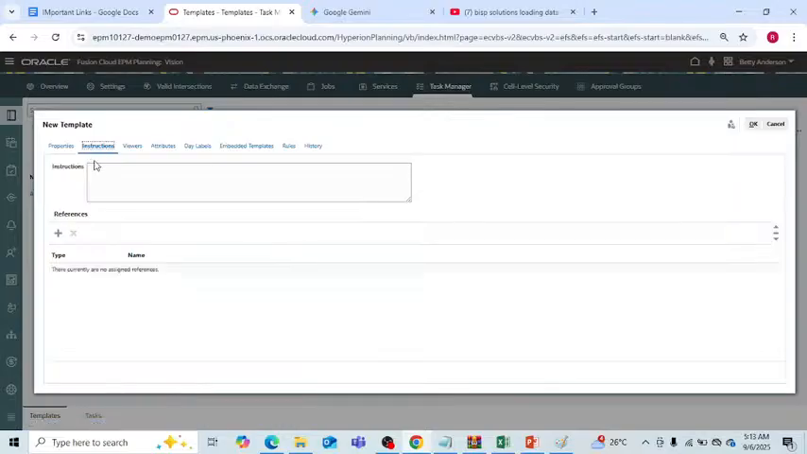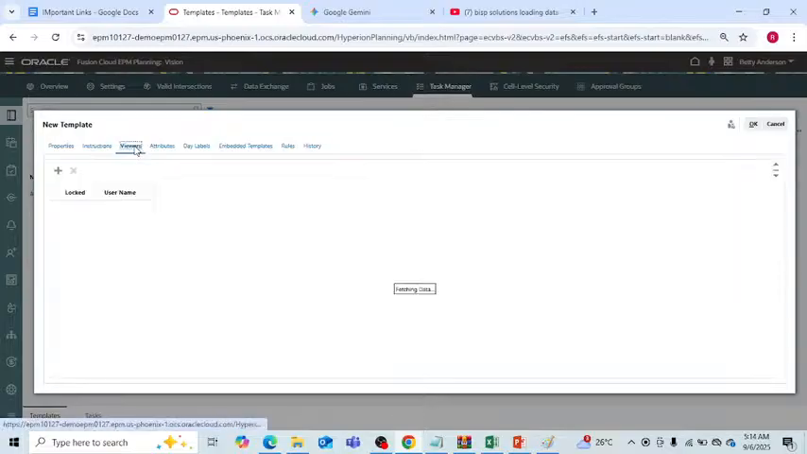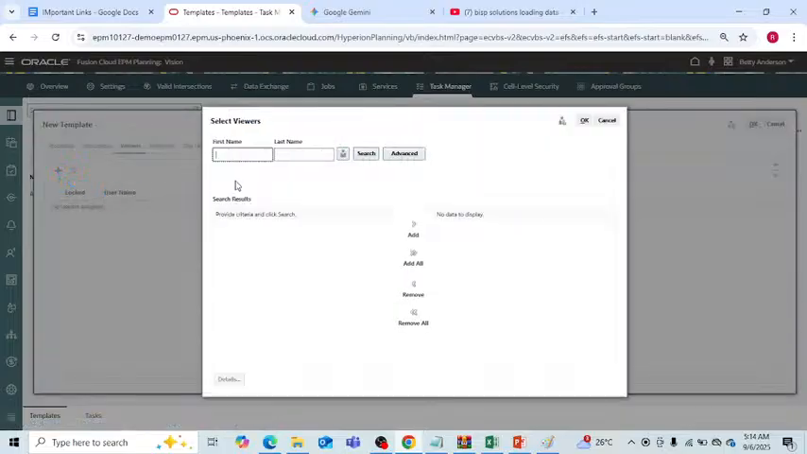Any instructions that you want to give, you can also give. Like under the instruction, you can enter sales data for all regions. And then in the views, you can add a views here.